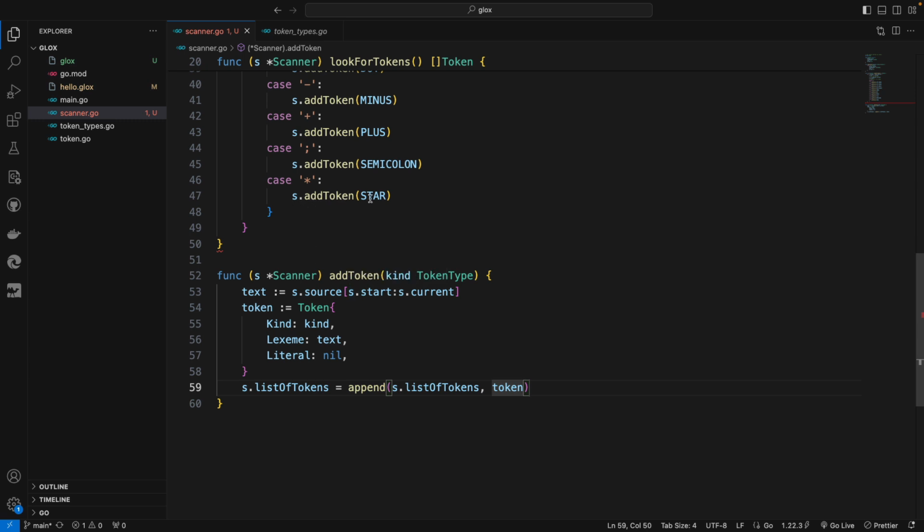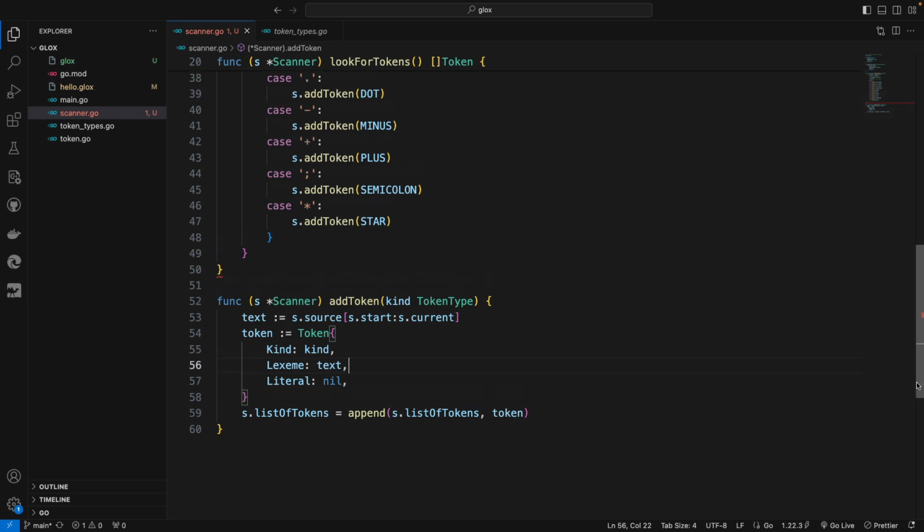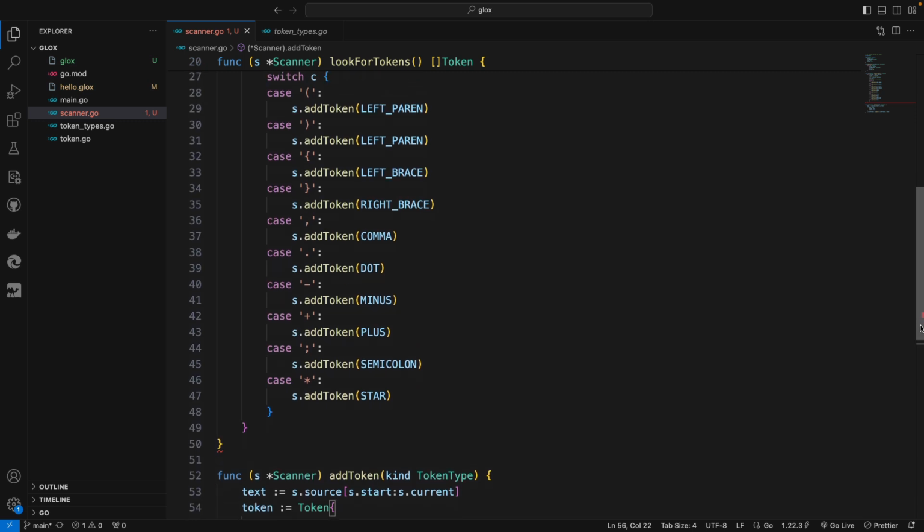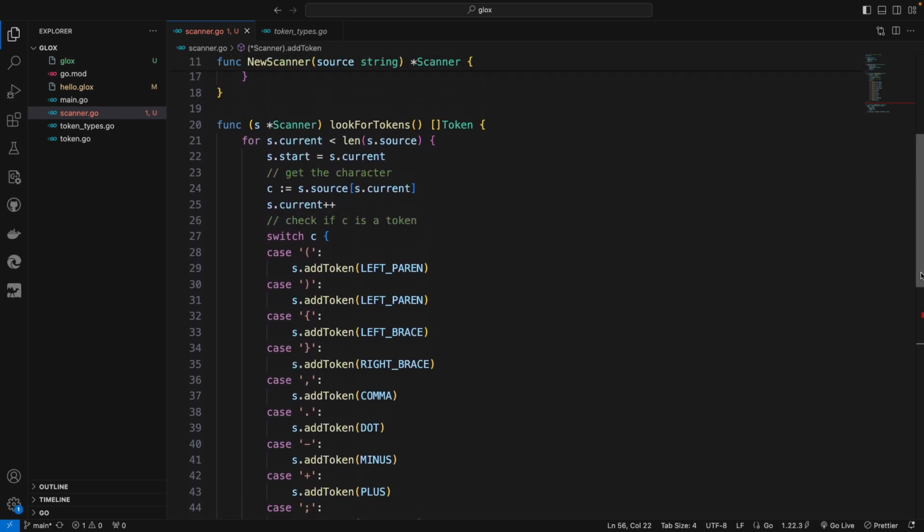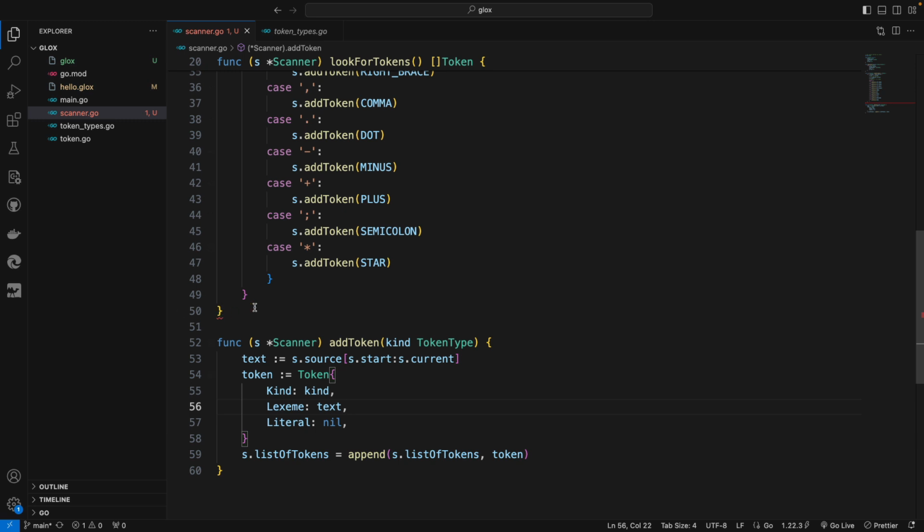So whenever I call add token and I give it the actual token type, I will use that to generate a token. Again, that's the kind, and the lexeme, which is the actual token, will be gotten by start to current, and then of course literal will be nil. I'll put that in my list and I will keep moving along. Okay, so the next thing I want to do before I finish is to return the list of tokens.